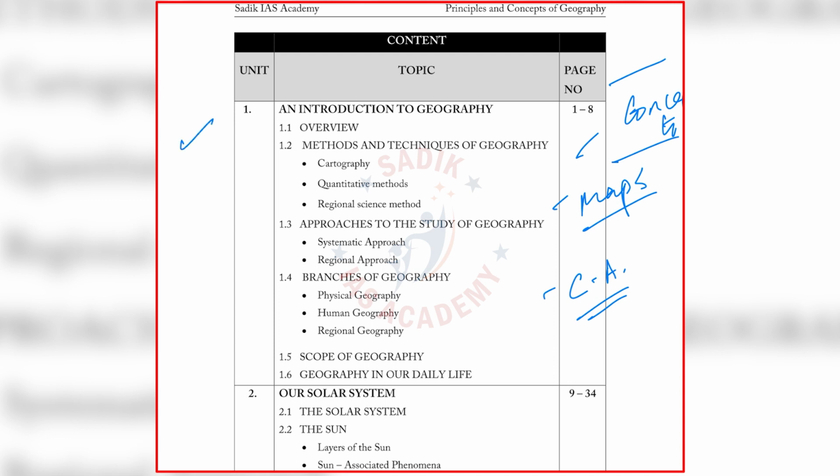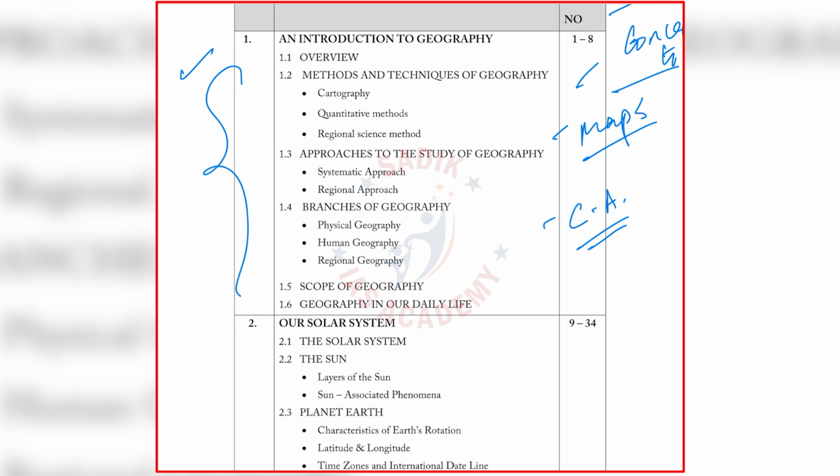The first unit of this book is an introduction to geography, where I have given how geography has to be studied, the methods and techniques of geography, and approaches. This is not so important as far as the examination is concerned, but if you are interested to understand the basics of geography, I hope you should give it one reading.